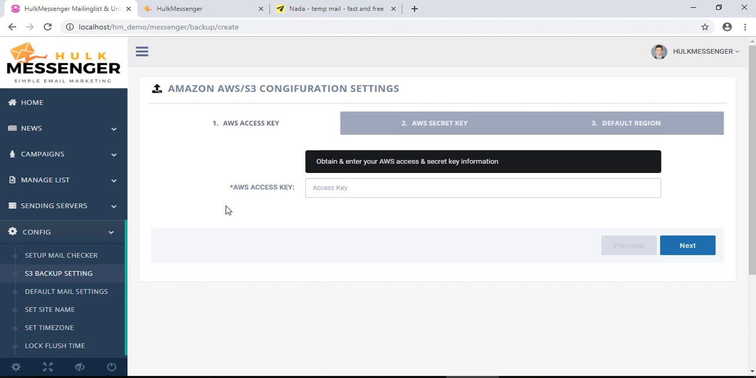Now, one of the reasons why we don't do backup to the server where HulkMessenger is installed is because if we do a backup to the server where HulkMessenger is installed, we have not done anything. If something happens to the server, that backup is still lost, so we've not really achieved anything. So the best thing to do is to do the backup to a cloud service like Amazon S3, where we know that if anything happens to our sites, we have something to make a comeback from.